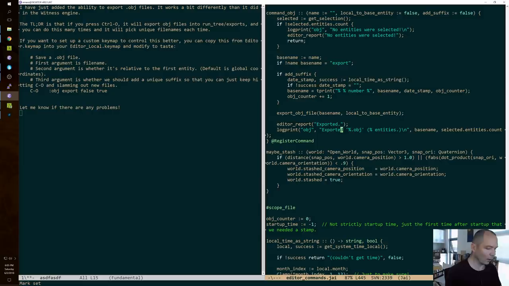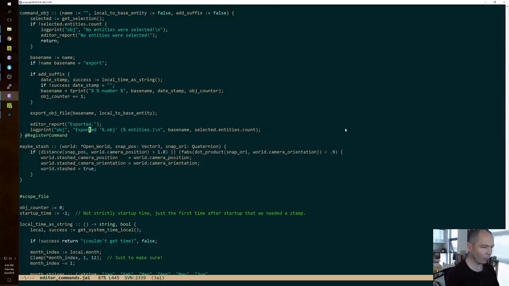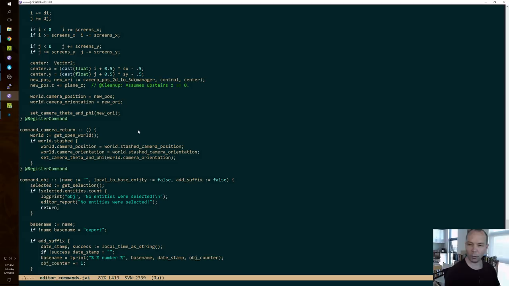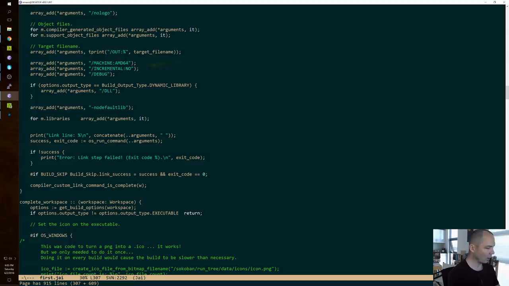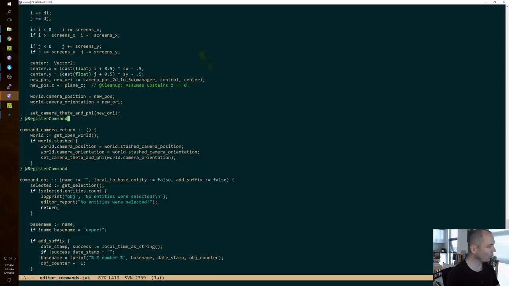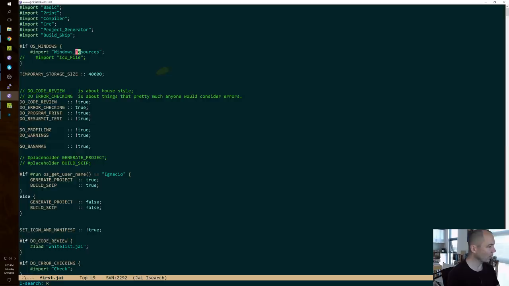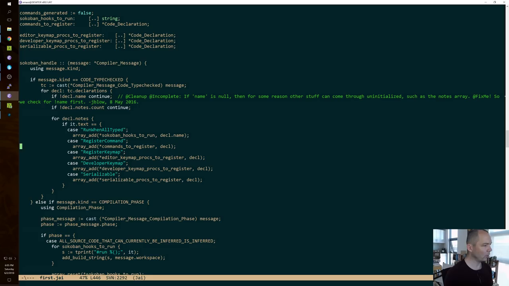The way that works is in editor commands, actually anywhere in the program, if we tag anything with this thing, register command, then the meta program knows that that means make a command out of it, right? So any procedure anywhere in the program can have that. So if I go here, this is our meta program. It's a substantially long program. It's 915. And what was it called? Register command.